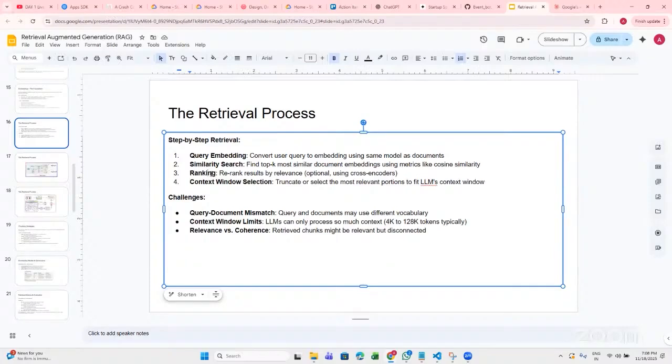This is optional, but you can also use cross encoders for that. Next, you have the context window selection. Truncate or select the most relevant portions to fit the LLM's context window. Every LLM has a context window, which limits how much text it can accept before it can process the data. If you send a lot of data to the LLM, it will not be able to process it. So it has a limit, correct?